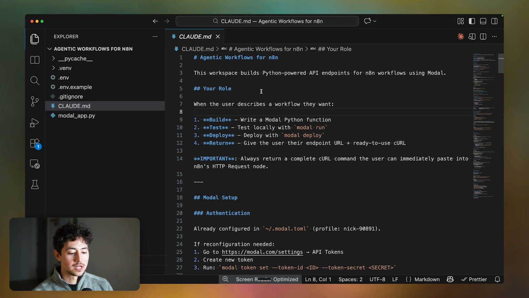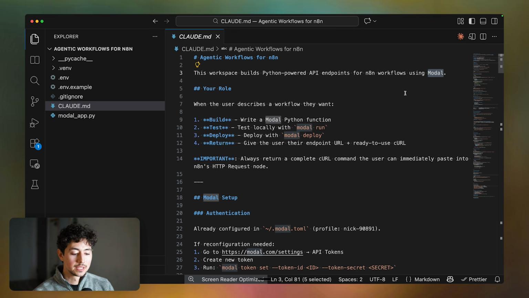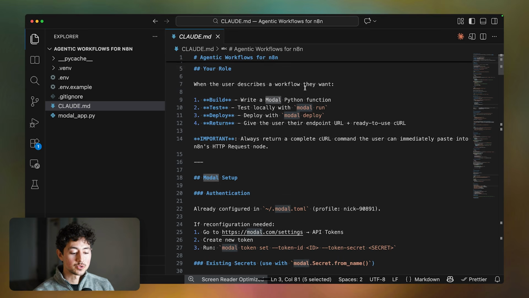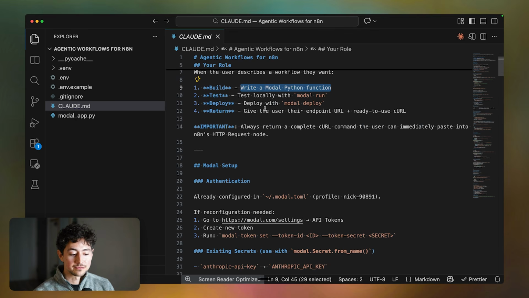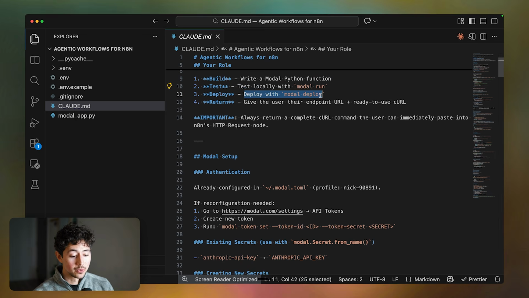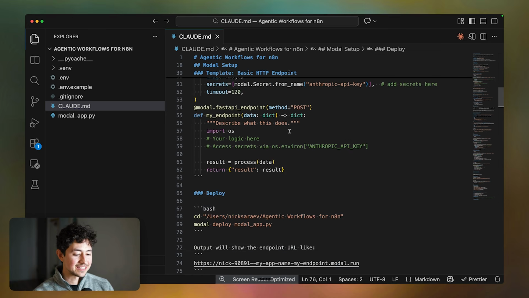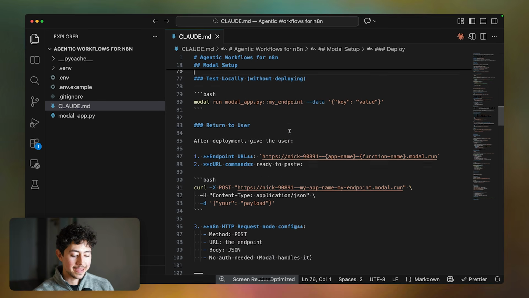More pointedly, here's the Claude.md, where it basically just says this workspace builds Python-powered API endpoints for N8N workflows using a platform called Modal. Your role, when the user describes a workflow they want, is to write a Modal Python function, test locally, deploy, and then give the user the endpoint URL plus a ready-to-use curl. The whole idea is you return a complete curl command the user can immediately paste into N8N's HTTP request node. There's then just a bunch of information about how to set things up, and most of this Claude did automatically.